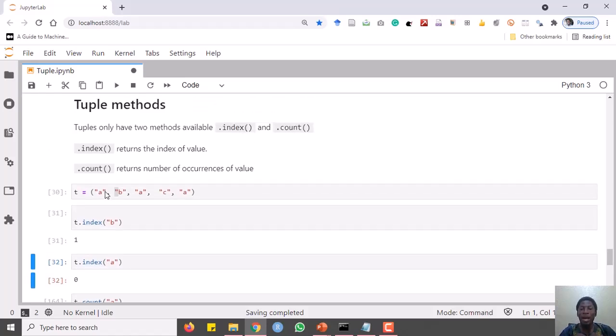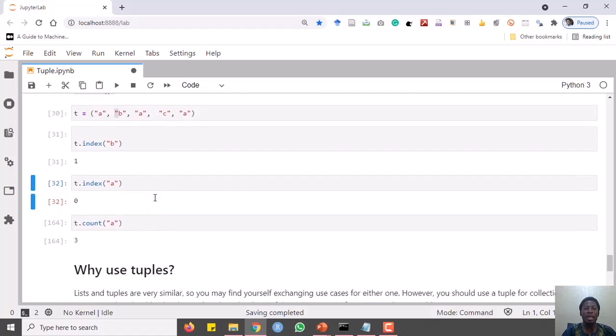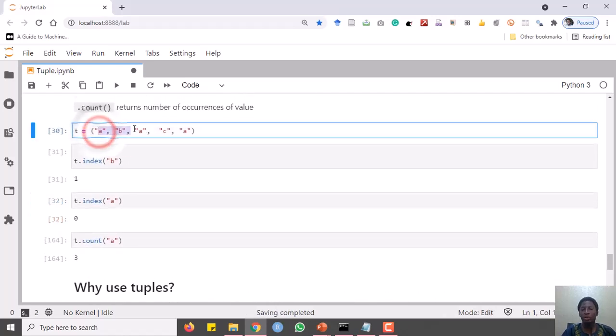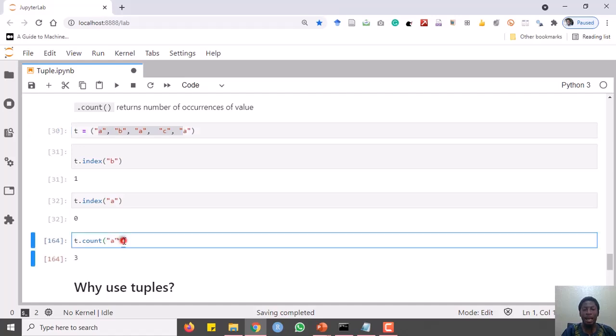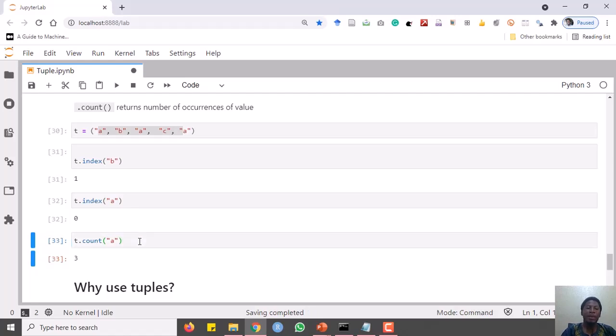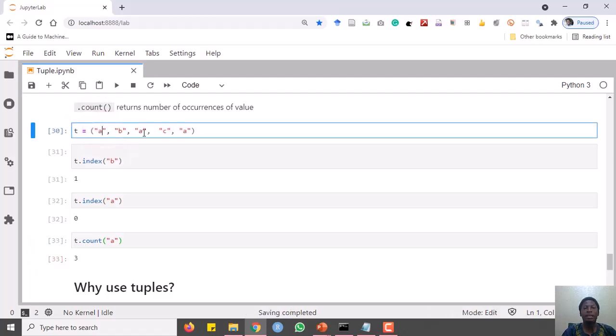Then, as you know, we have another method for tuple, which is count. In this case, let's say I want to count the number of A in this tuple. Then I can just say t.count, and I put A there. If I run it now, Python is returning 3, which means that we have just 3 A's here. For example, this is the first one, second one, and third one.